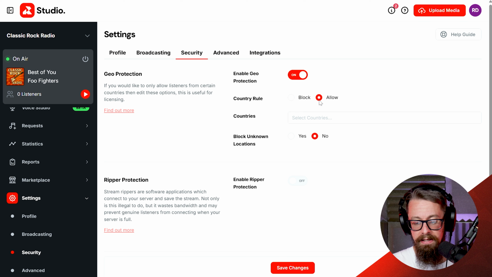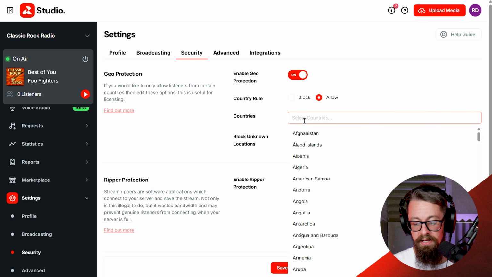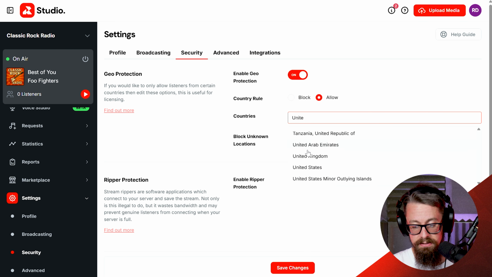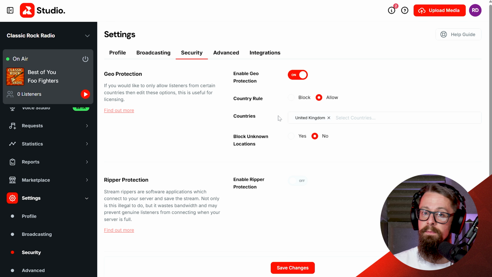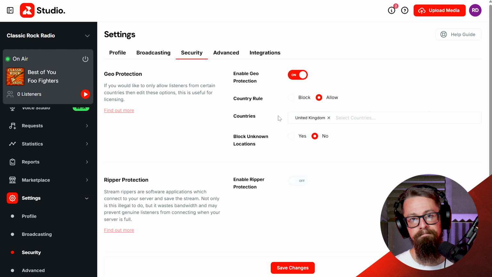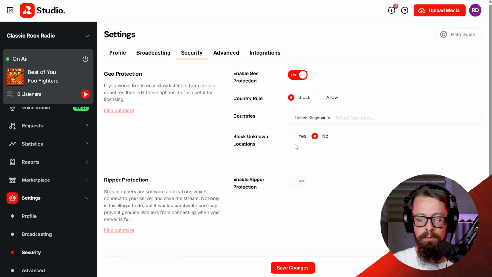So the options are I can allow. If I go on allow, any country I type in are the only countries that can access my station. So if I put United Kingdom, that means only IP addresses from the UK can listen to my station. On the flip side, maybe I want every country on earth to listen to my station apart from the UK. I click block. I can also block unknown locations. If I'm unsure of how a user is actually connecting to my station, I can always block them as well.